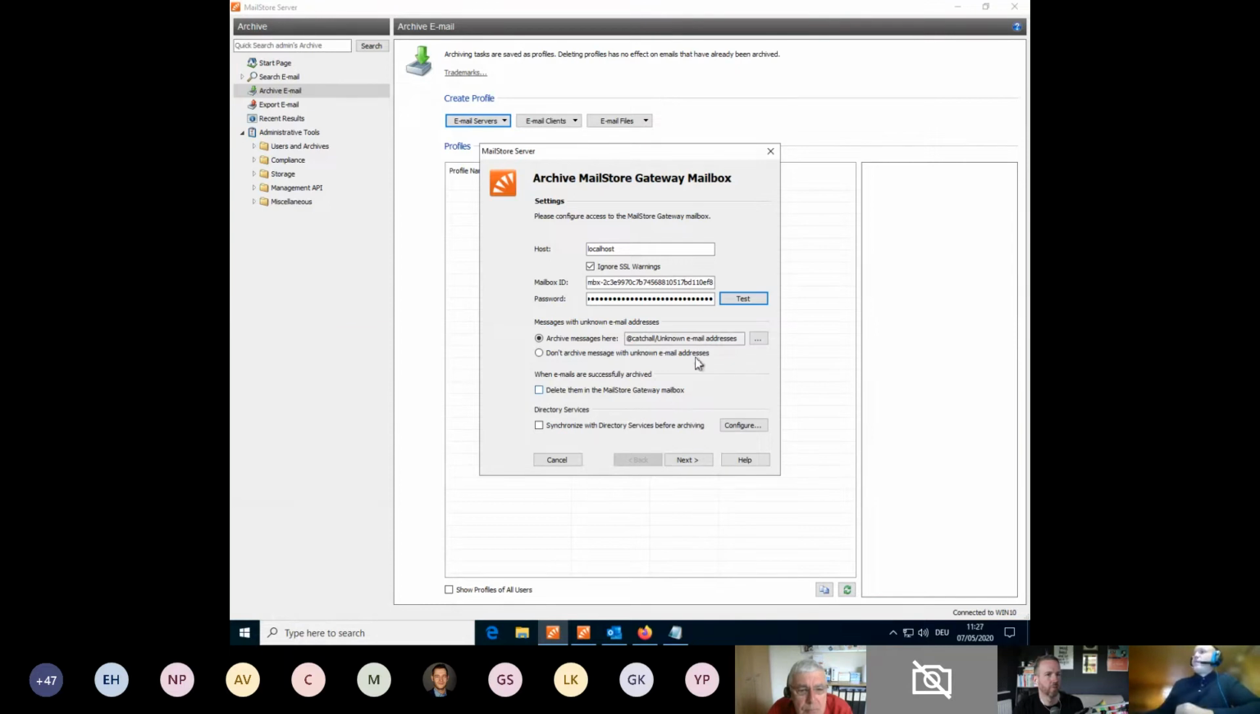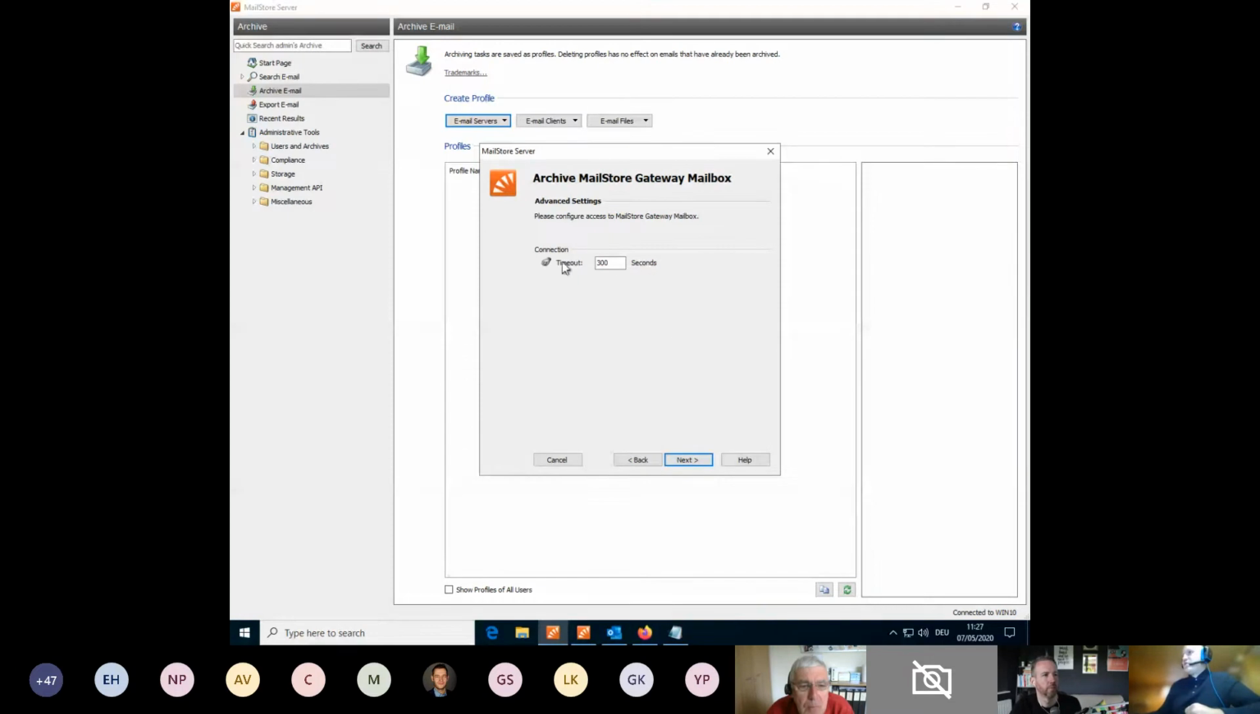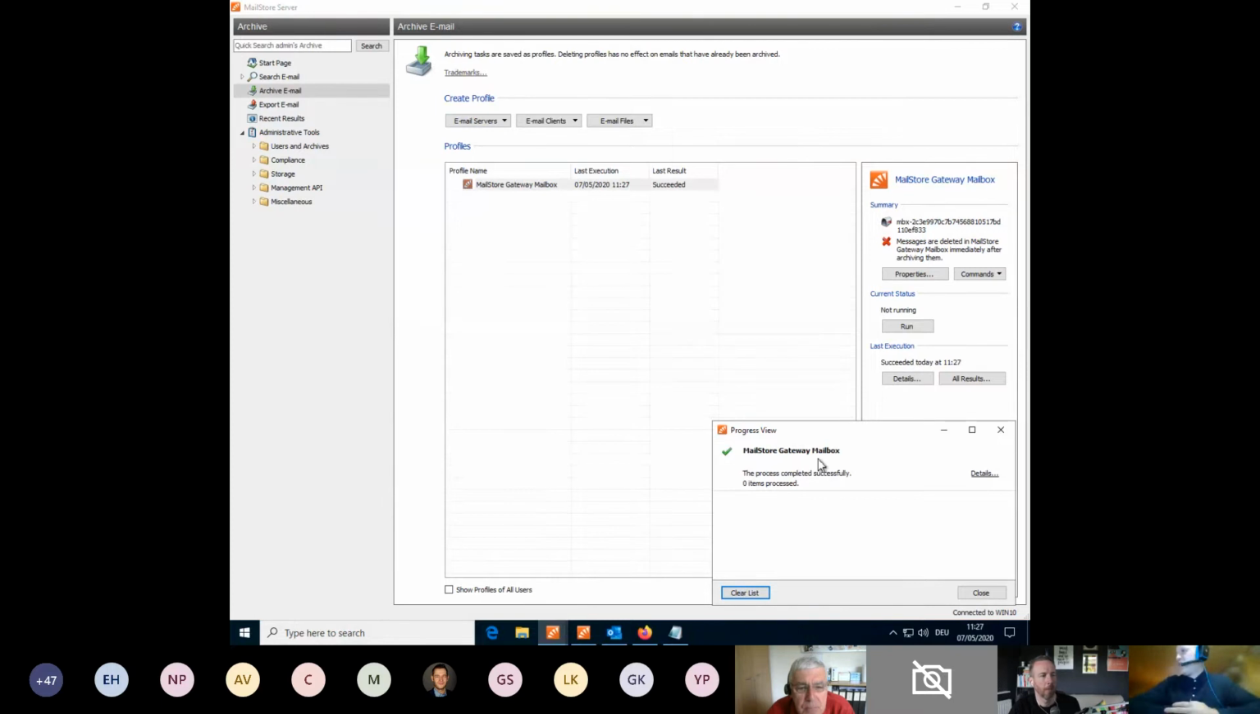Messages with unknown email addresses, I will put into a catch-all folder, just for this case. And as with the other journaling method, you should tick this box so that the mails will be deleted once MailStore server has successfully archived them from the gateway mailbox, as it is just holding all the copies, and once they have been archived, they would just fill the storage. So make sure to tick this box so they will get deleted. We could synchronize with the directory service again for keeping the user list if you like. After clicking next, we could define a timeout, which is not that important right now. Then you could define a name for this archiving profile. After clicking finish, it will connect and run through, and it would archive something if there were an email within the journal mailbox right now.